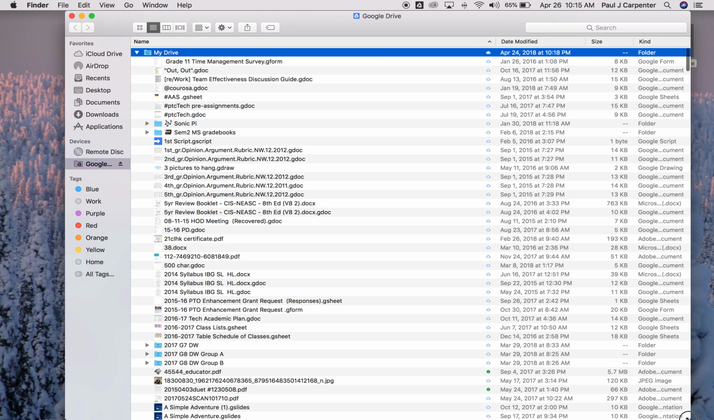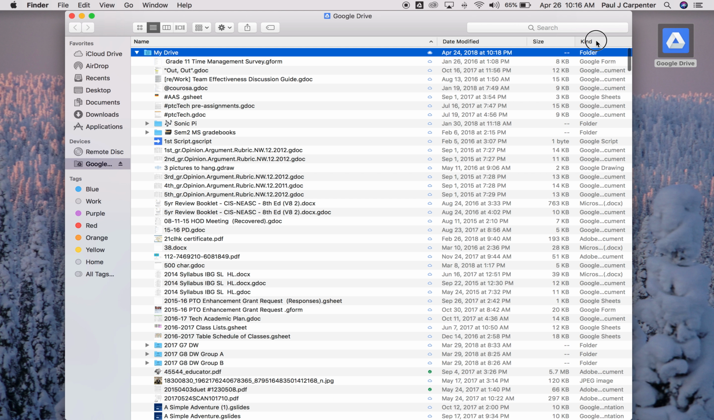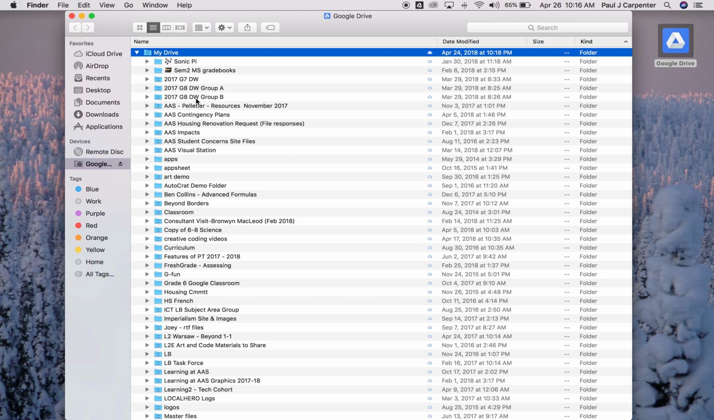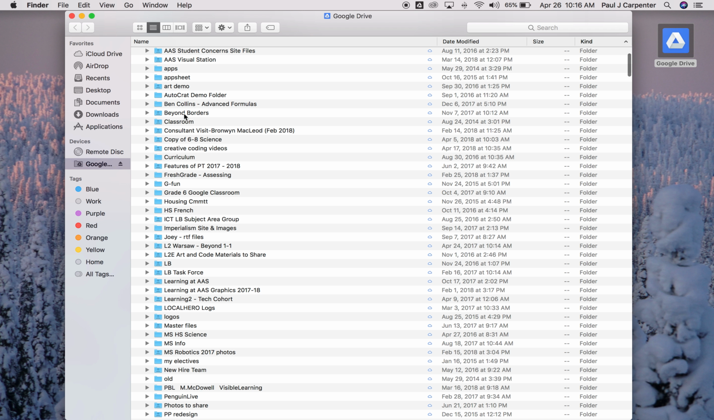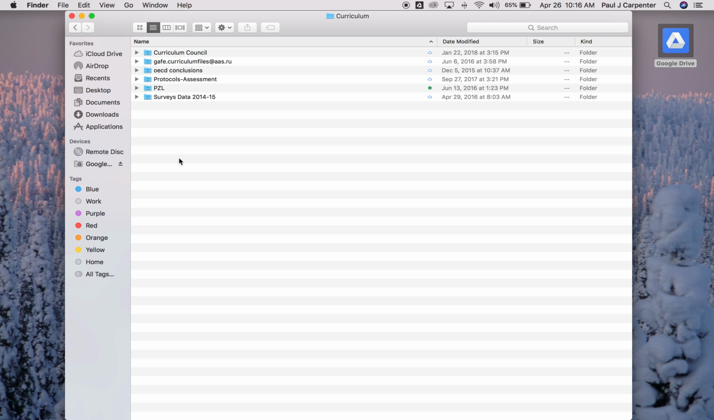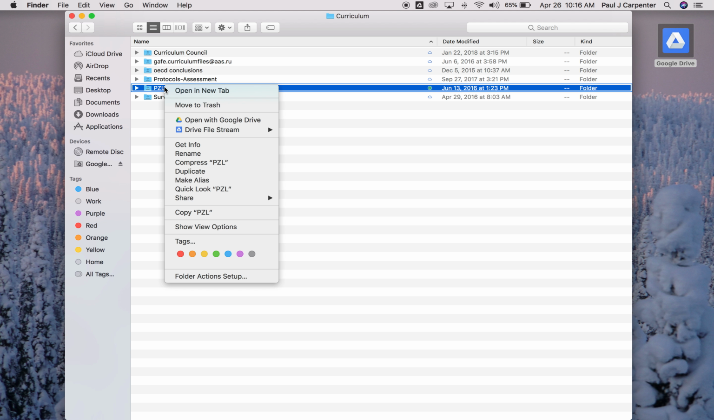I can view in different ways. I'm going to go with, okay, here are some folders. In this curriculum folder, for example, you'll see that these are all in the cloud, but this one has a green check mark. What I did was control-click on this folder, and I see this Drive File Stream option, and I said I want that available offline and online.